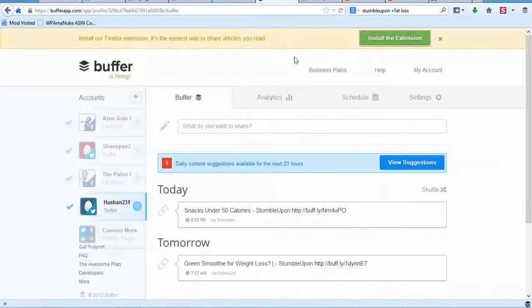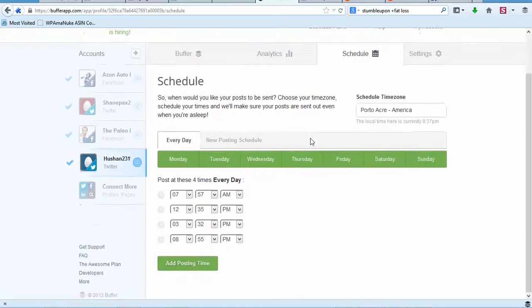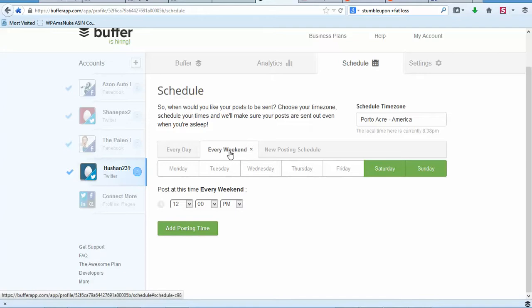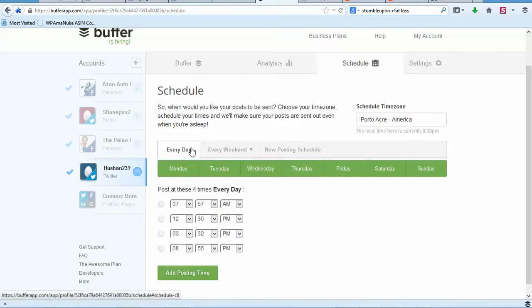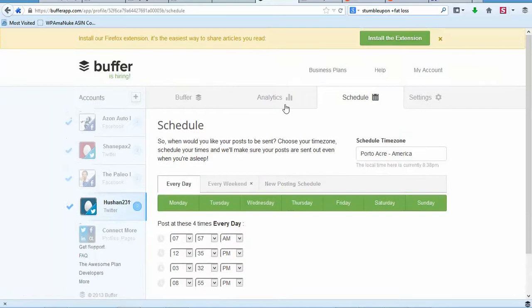Let's go back to buffer now. You can check out your schedule. Okay, usually you can just leave it the way it is. Okay, but you may want to change it. So if you want to change it, you can click on new schedule. Okay, but I just recommend keeping it on every day, and that'll do fine for you. Okay, so go ahead and get your buffer filled up.